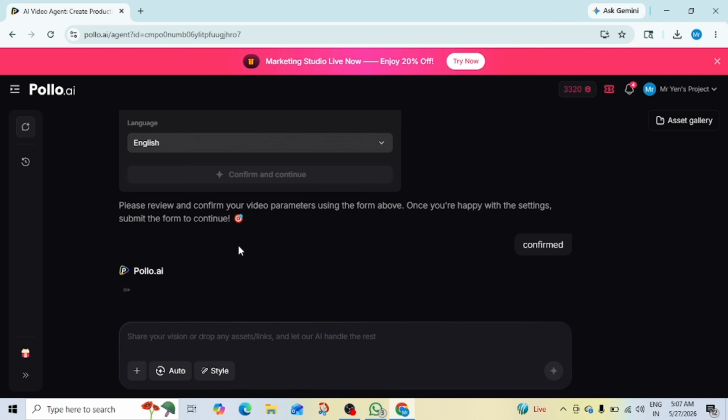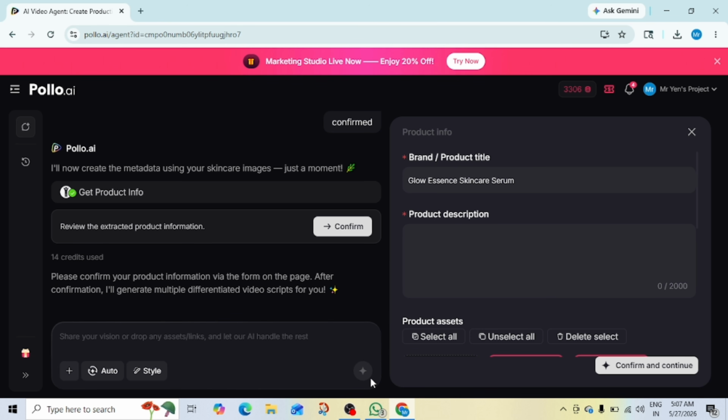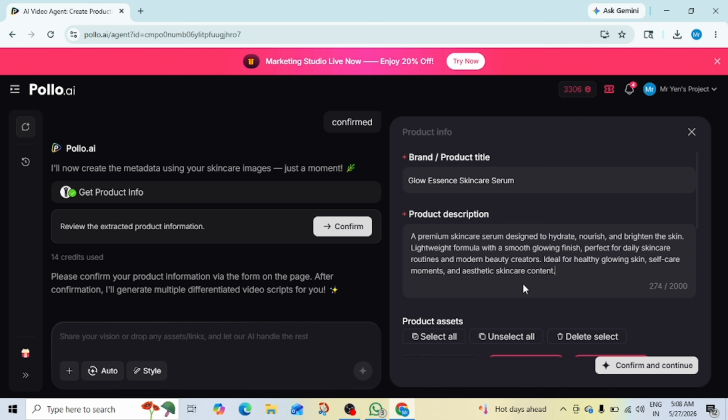As soon as you click Confirm and Continue, the product info page opens. Here the AI analyzes the uploaded images and can automatically fill in product details. You can also manually edit or add the product title and product description. In simple words, this step helps the AI properly understand the product, so the final UGC ad becomes more accurate and professional. After adding the details, simply click Confirm and Continue.